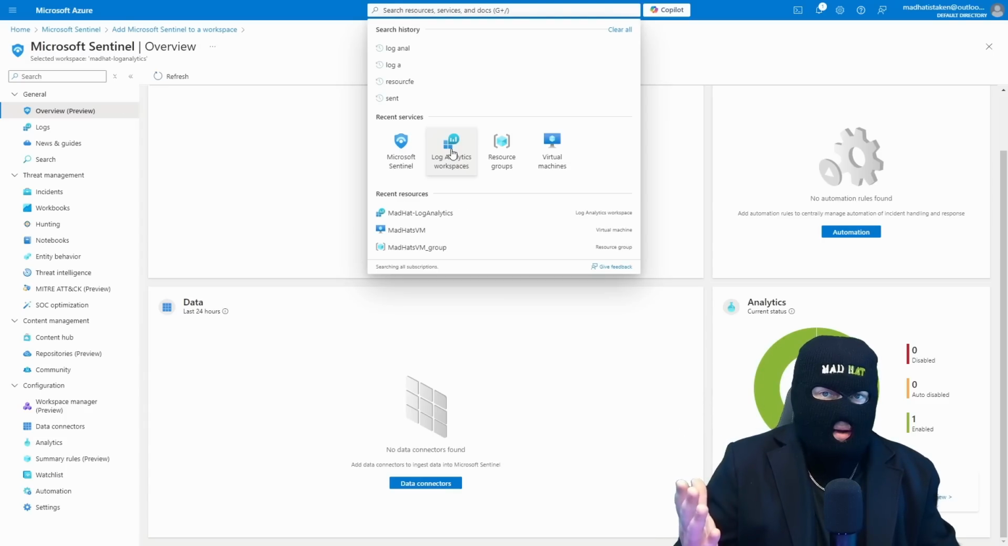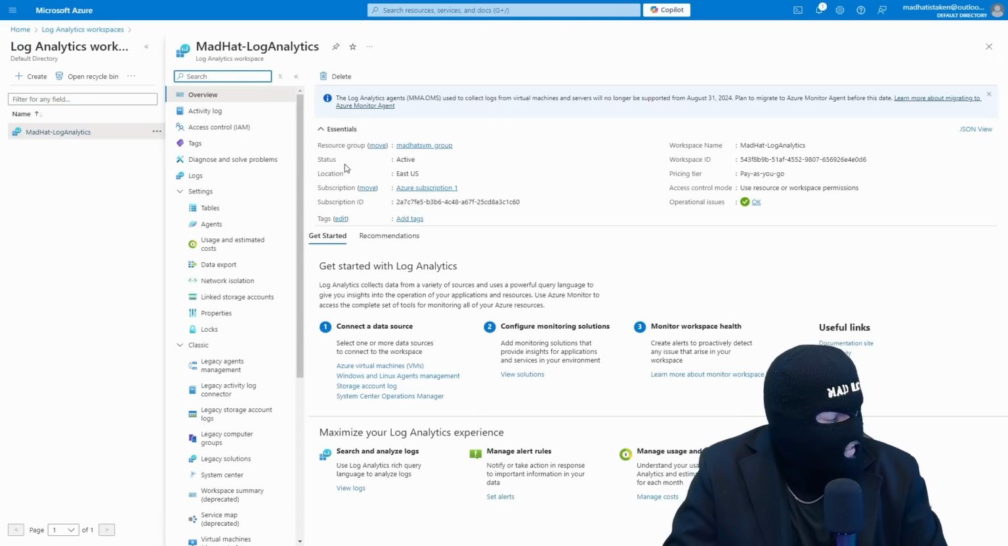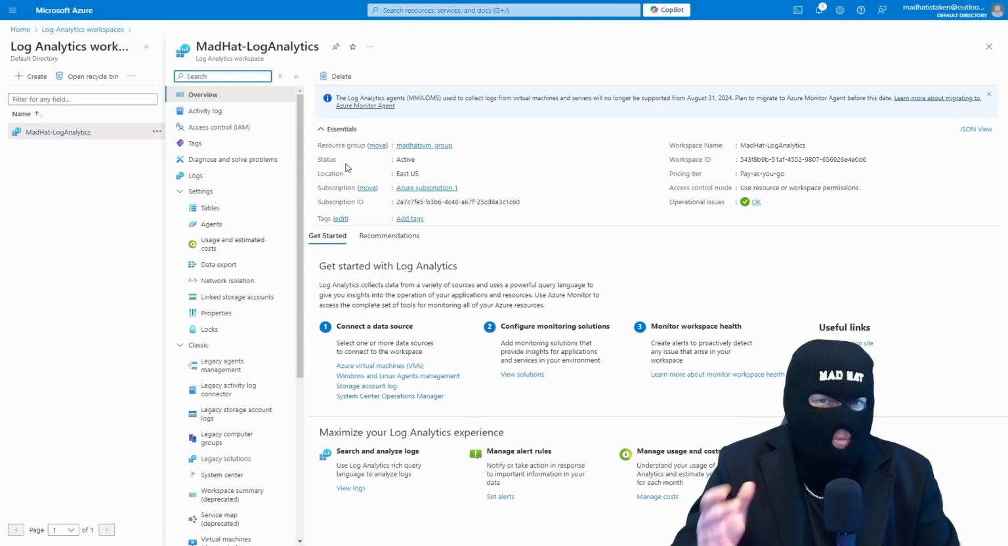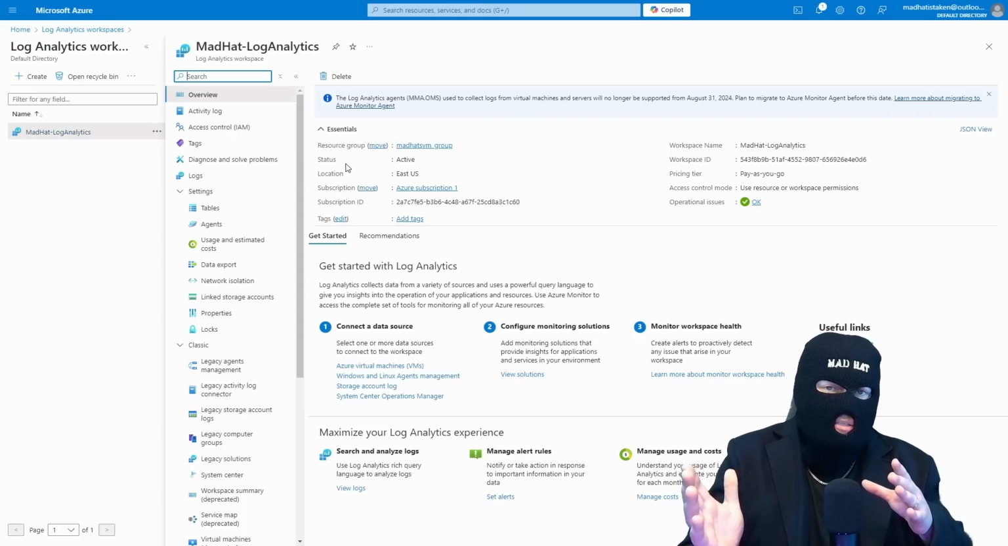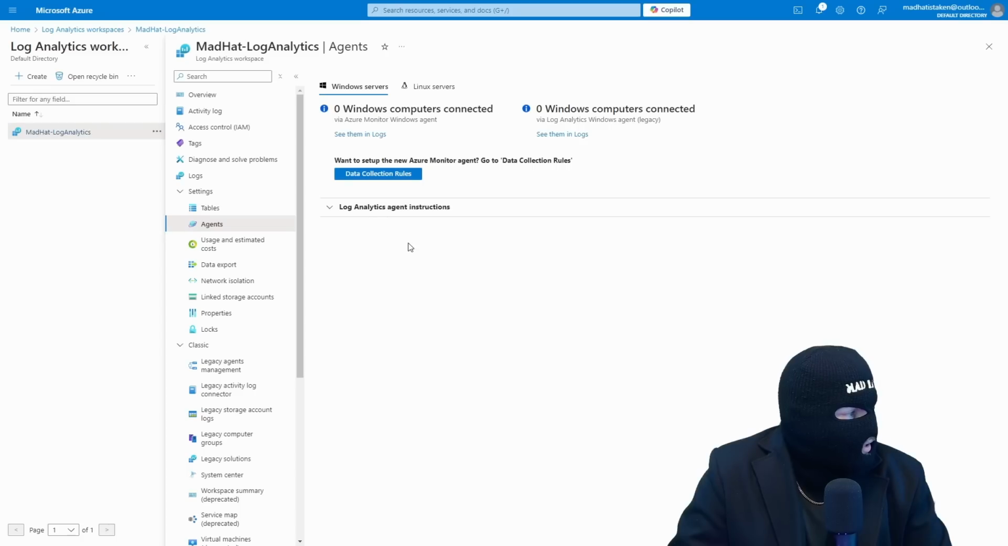Our Sentinel is spun up. We must go back to our log analytics space and we have to add the VM that we just created. We have to add its event logs and send it to our log analytics workspace, which is then going to send it to our Sentinel instance. If we go to agents, you'll see that we have zero computers connected.